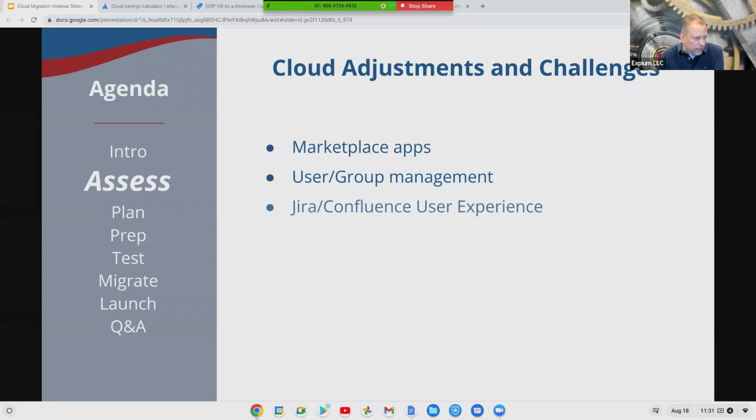Another difference is in terms of the UI. And I'm going to give you just a couple of real quick demonstrations on that.